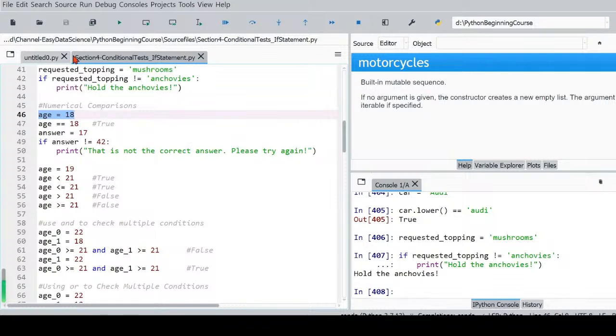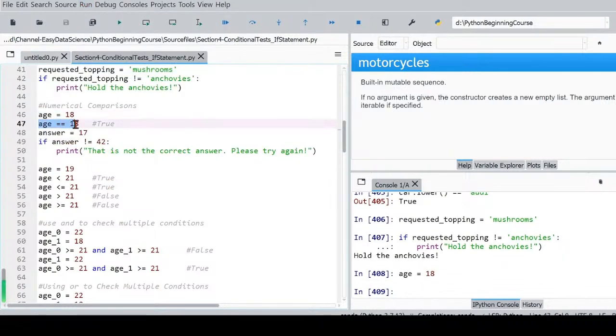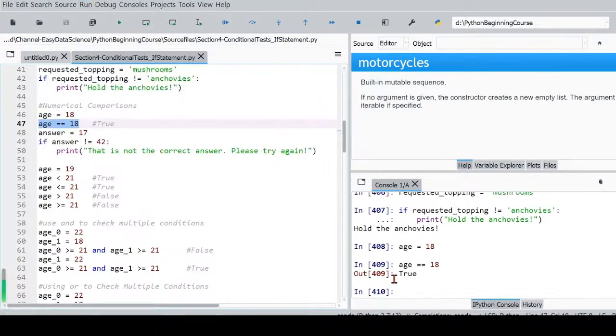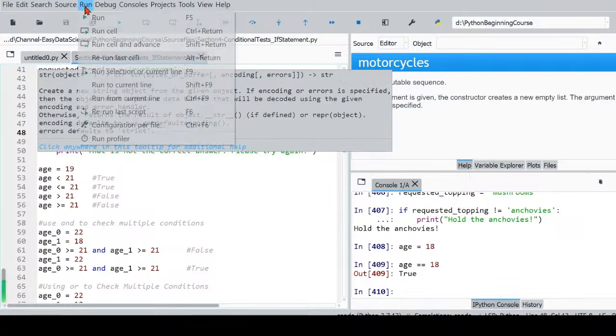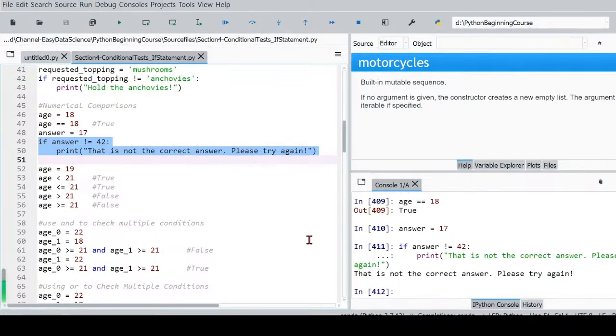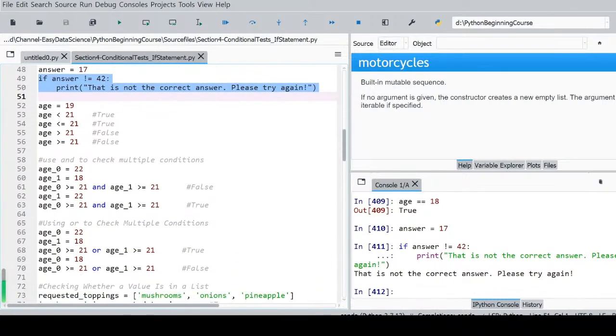So age is 18. Then we test age. If age equals 18, the result is true. The answer is 17. Then we test if answer not equal to 42, then we show the message because answer is not equal to 42. The message is printed out.